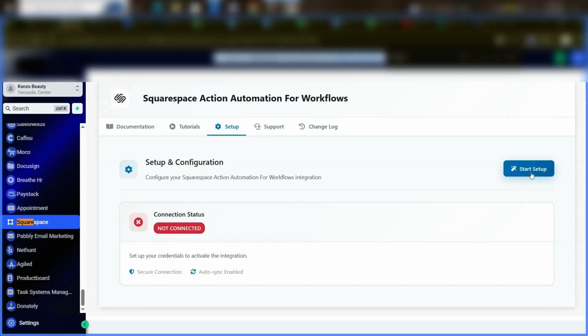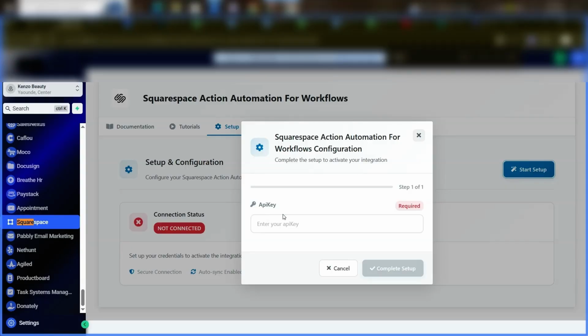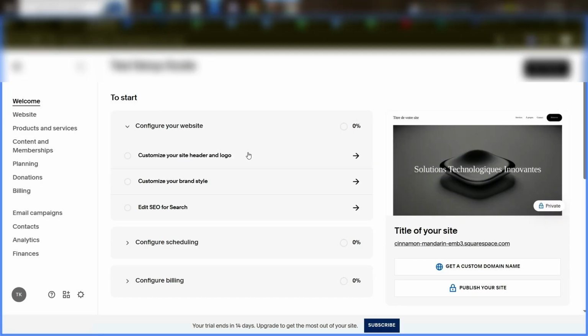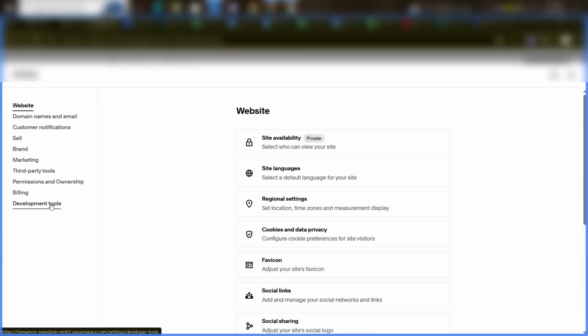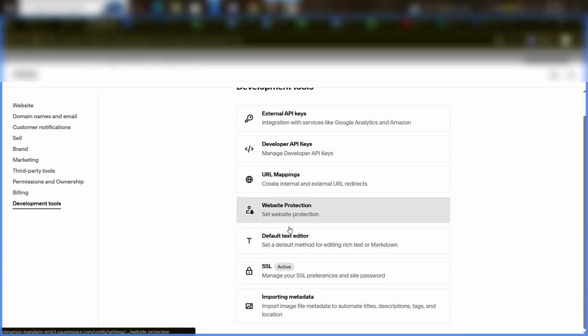Click on Start Setup and you'll be required to provide an API key to complete the configuration. Let's head to the account online which we created. Click on your settings. Then click on Development Tools. Head over to Developer Keys and click on it.